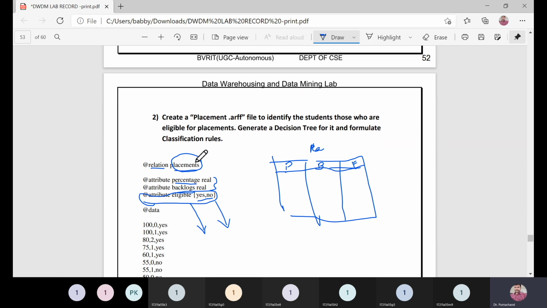So once your file is successfully created, it will be stored somewhere, on the desktop anyway, and when you are creating the ARFF file, it will show a bird symbol. If the file is stored with a bird symbol, then we can say that your file was successfully created in ARFF format.